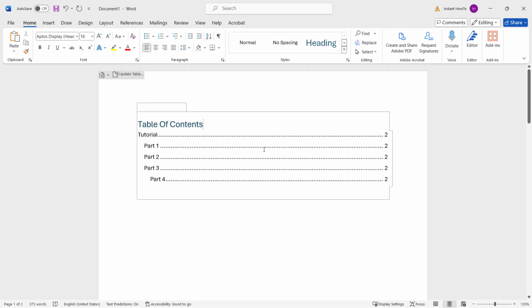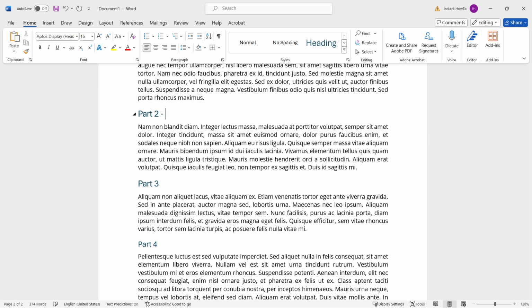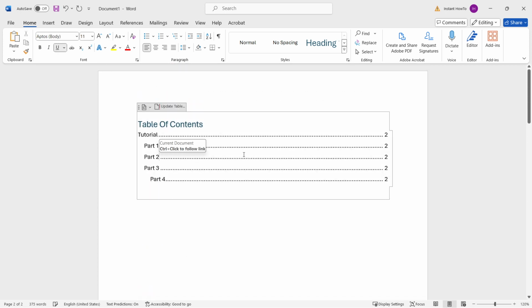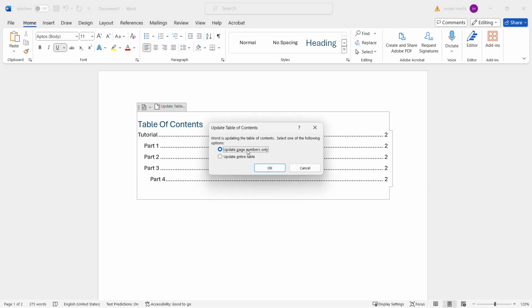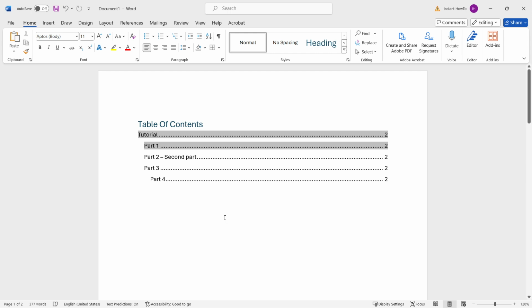in actual text. And in case you've updated anything, let's say I rename this to part 2, second part. As you can see, this doesn't update automatically. What you have to do is click update table up here, and then update page numbers only or update entire table. So I'm going to put entire table, press OK, and there we go. It's now been updated according to what I've changed.